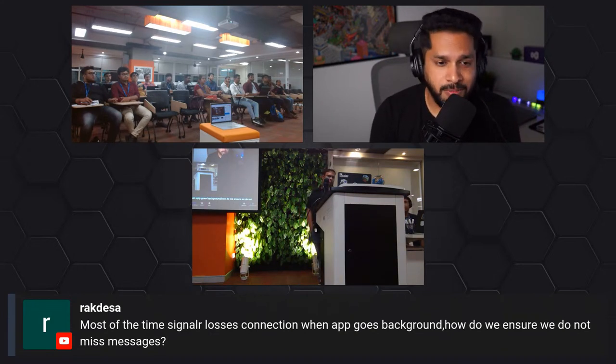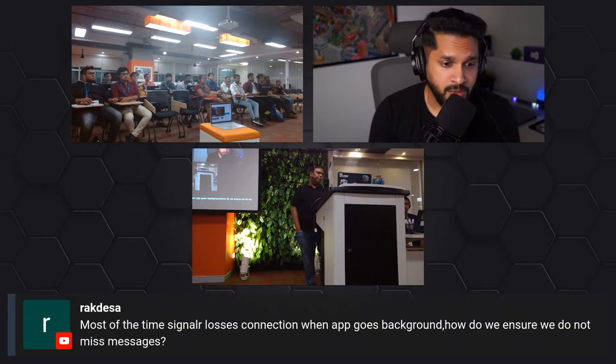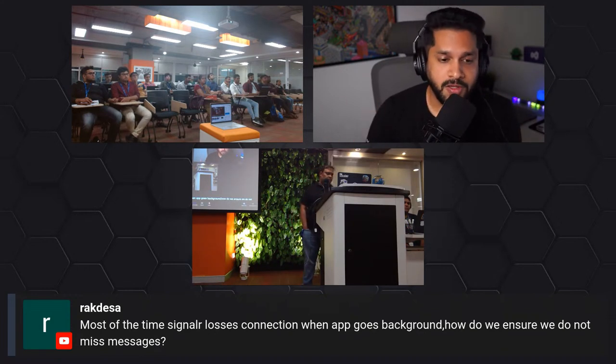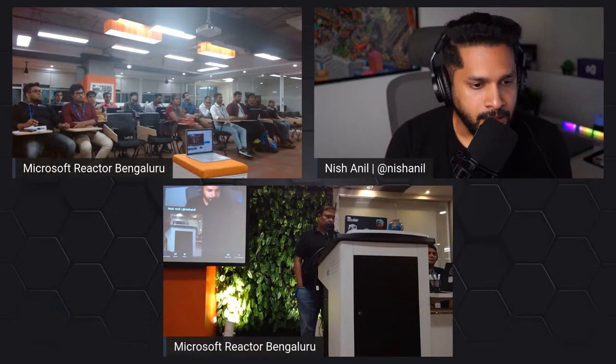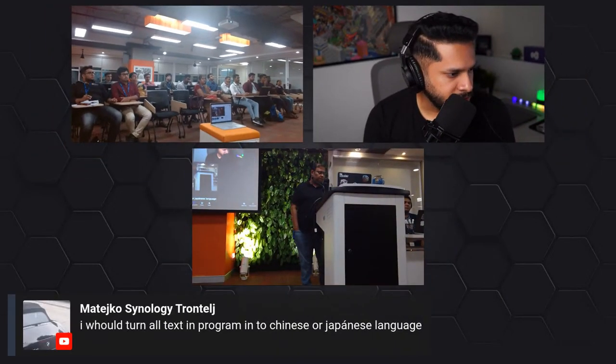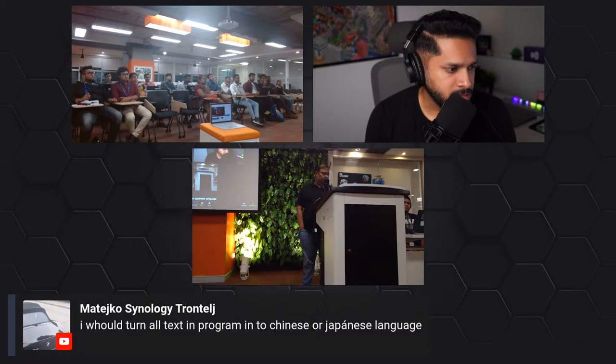Just like every chat app nowadays does, it waits for some time, and when people have not responded, it sends a push notification, depending on the sensitivity of the messages and the configuration the user has set in their notification settings. So you can decide to send a push notification instead. I don't see anything else, which is to turn all text in the program into Chinese or Japanese language.